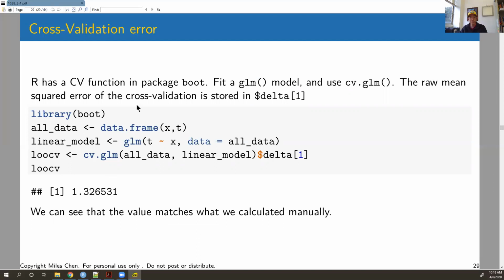There is a function in R inside library boot called cv.glm. Basically, you fit a linear model, or whatever kind of model you want, using the glm function. Then you run leave one out cross-validation. You do cv.glm, and this will do leave one out cross-validation by default. You can specify a k for k-fold cross-validation, which we'll cover later.